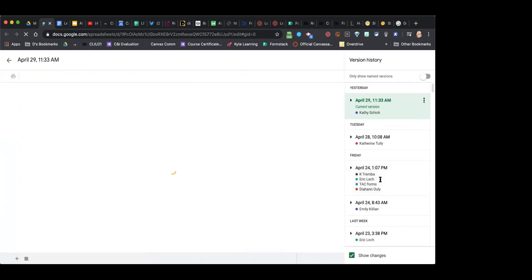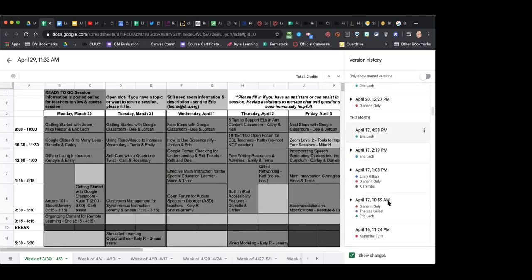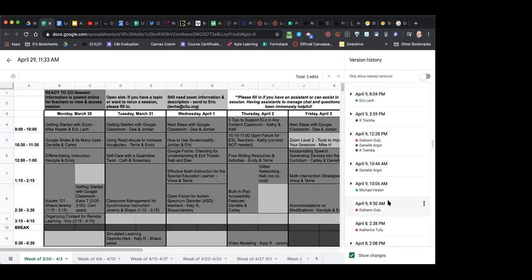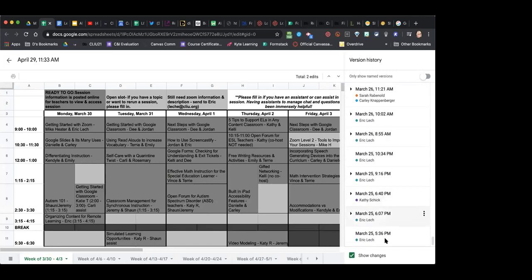So I can look over here and I can see the different edits that have been done and who did them. So what you would see is your students' names and what they did. And I can click on any of these and go and look at that version. So you'll see these edits are going all the way back to the beginning when it was created. It was created on March 25th.